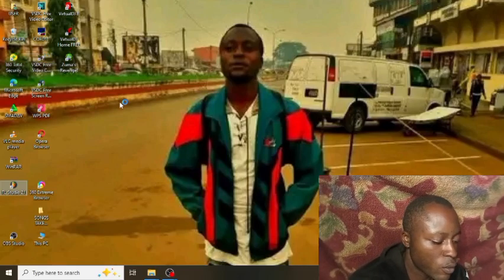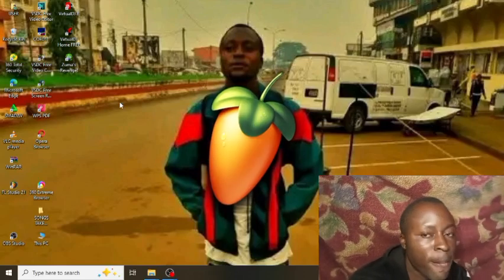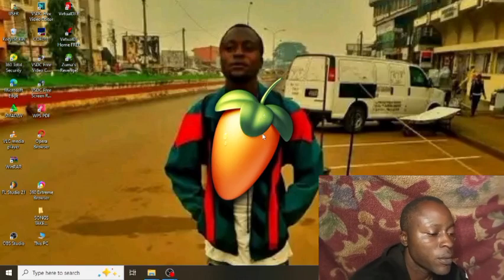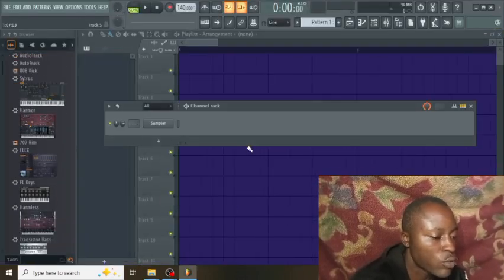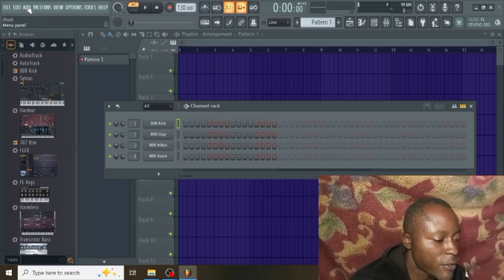This is my FL Studio. I'm going to right click and press open and wait for it to load a little bit. When it's finally open, I'm going to start producing my trap beat. It's loading. As you can see, FL Studio has opened.